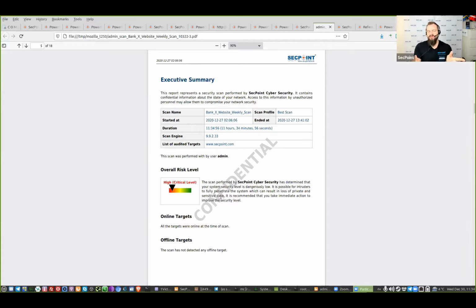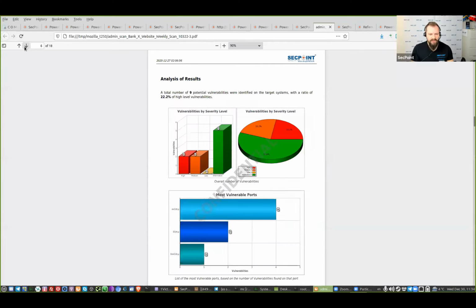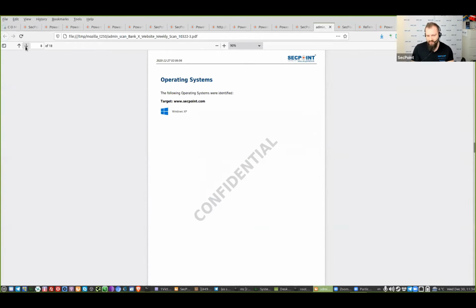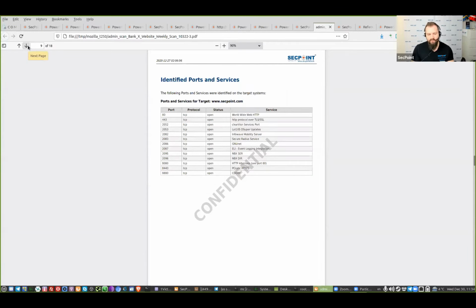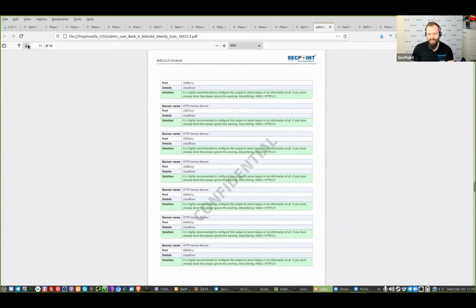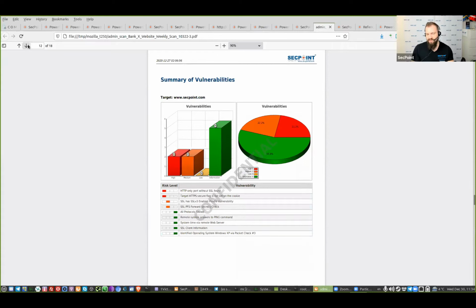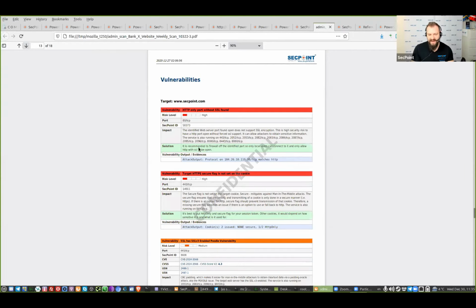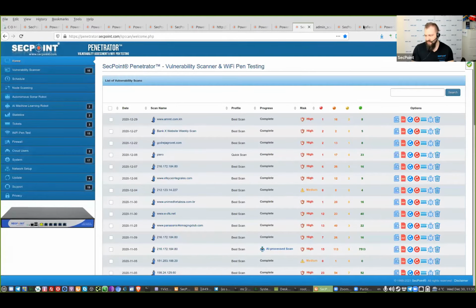So the manager just knows, without the technical details, okay, this site has high risk, we need to do something about it. If we go down here, we can see there is more technical output for the engineers: operating system guess, identified ports and services, version banners. So this way, the customer can easily verify vulnerabilities, fix the vulnerabilities, rerun the scan, and again see if they can reproduce the vulnerabilities. So that is very powerful.